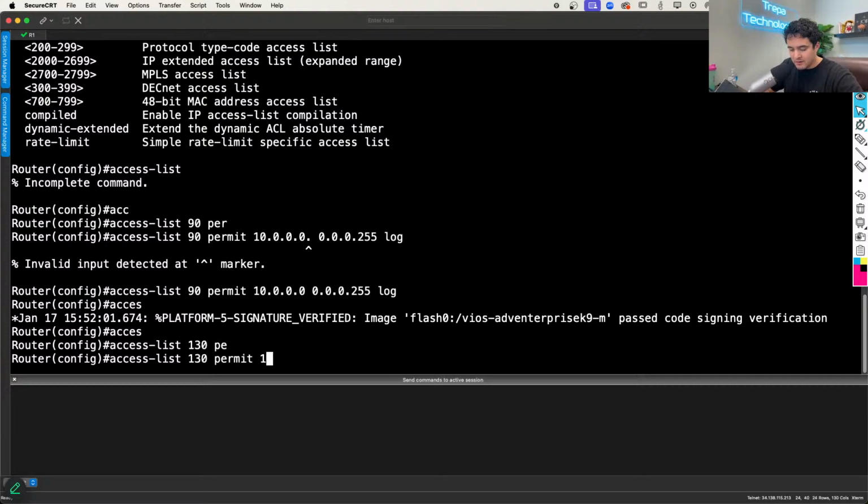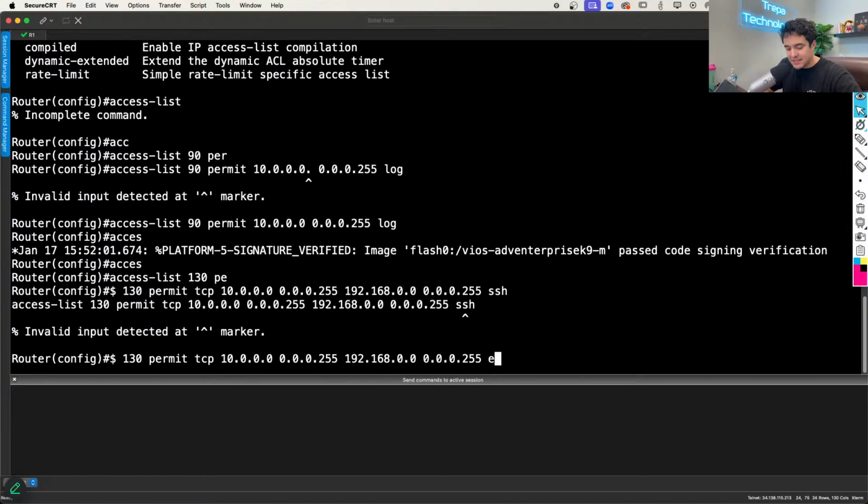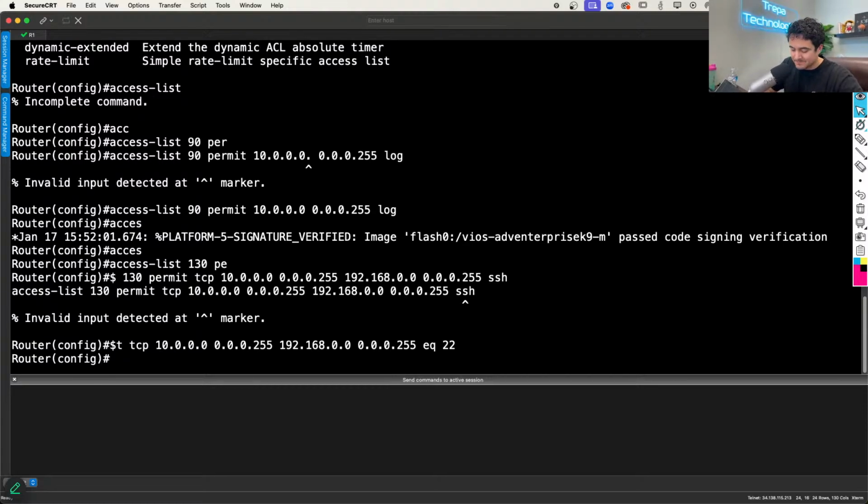I have to do permit based on something like TCP, 10.0.0.0 with the wildcard mask. And we'll say to this network 192.0.0. So whatever we're doing, we're permitting this traffic to go to this traffic, so source to destination. And then we have to pick the port or protocol. So we'll say SSH. Actually, we have to say equal to. And then sometimes it'll let you do this, like you can type in web, which is port 80. We'll do just port 22. Okay, now that's how we do standard or extended.